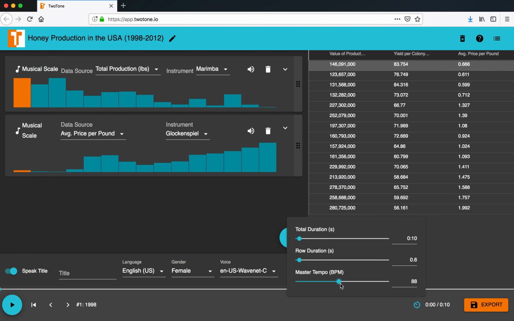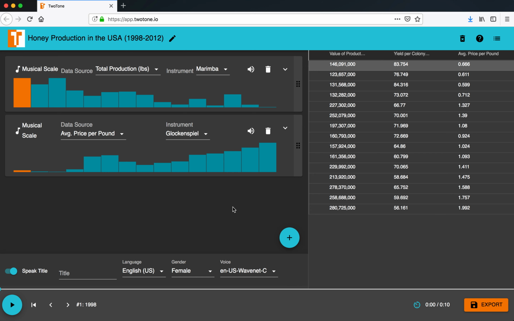So we'll make this a little bit faster. We'll play 90 BPM. So that'll be a 10-second composition instead of a 15-second composition, so it'll play a little faster.